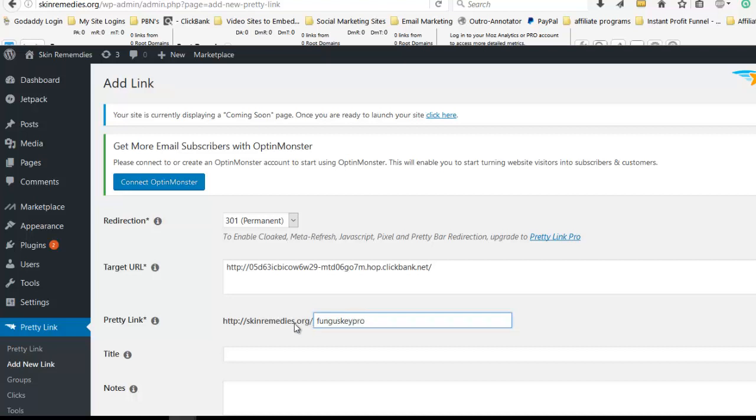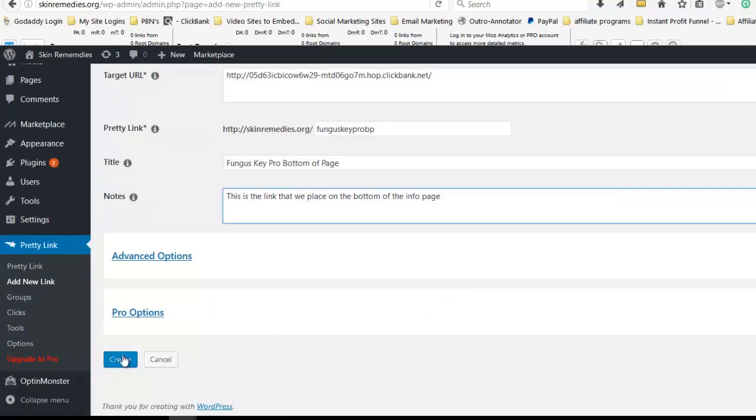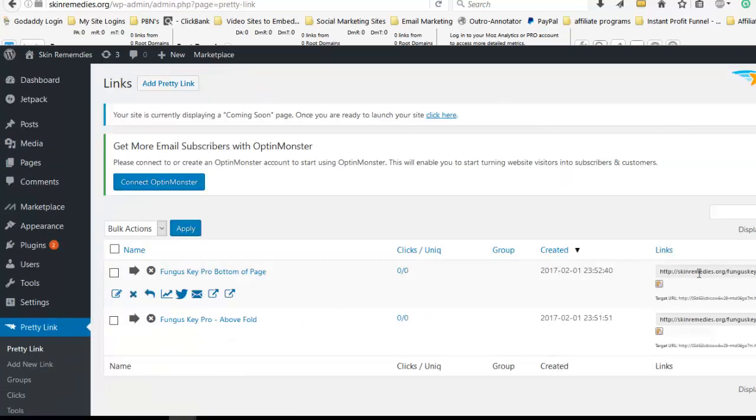This one we're going to go bottom of page, and we'll give it a reference so we know. This is the link we place on the bottom of our information page. Once you've done that, you create that. So now we have 2 done.